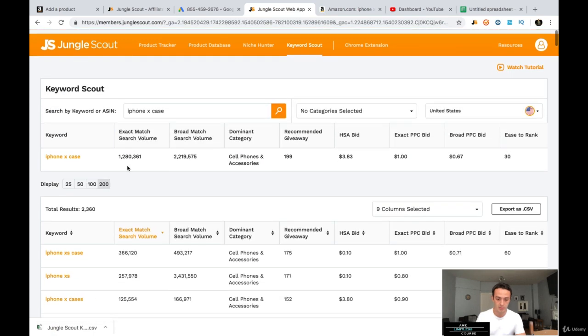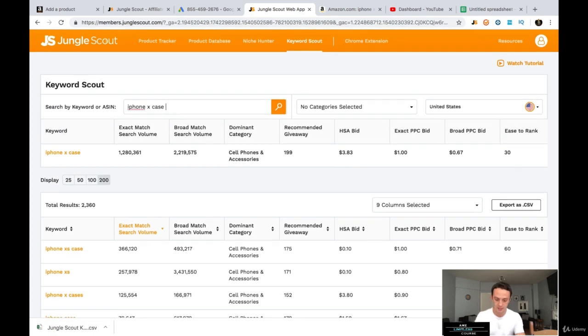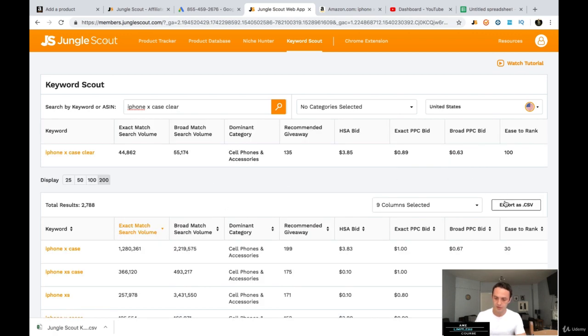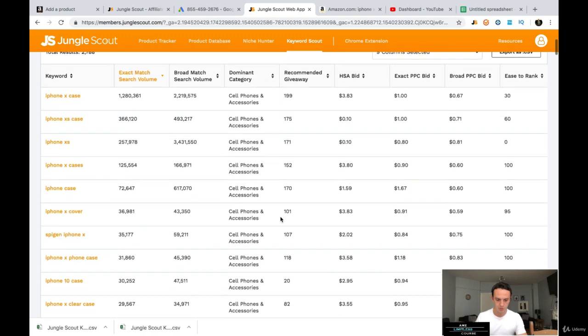So we're now going to go back up and type in iPhone X case in clear, search again. And once again, we're going to hit export as CSV. Now do this between 5 times. 10 would be a bit of overkill, but I recommend at least 5, maybe 7 at a push, just to give you a very broad amount of information that you can then concentrate down into a highly concentrated list of keywords. So we'll pick one more just for this video.